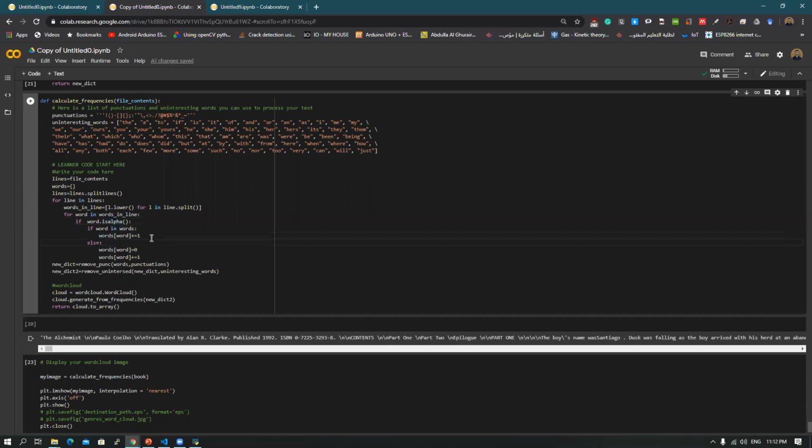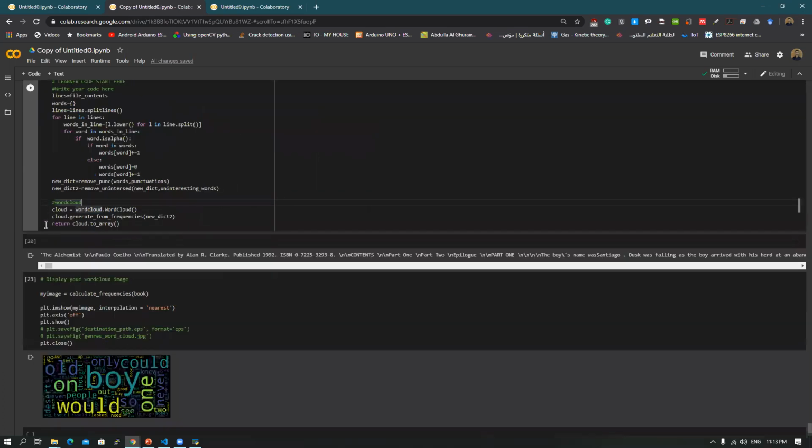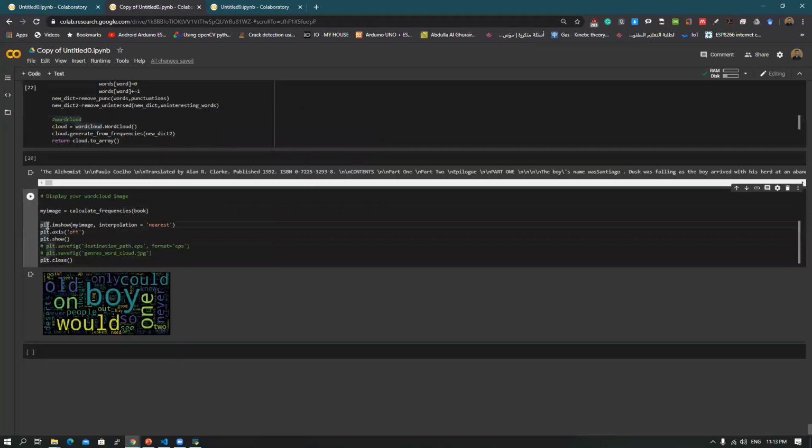Then each time we encounter the word, we add one. So we keep adding. But for the first time, because the word is not created, we create a key for that word with 0. Then we add one, and we keep adding for each word. Okay. Then we send it. We use the plot library here. It helps us to plot the image and so on. Okay. That's all. Do you have any question?